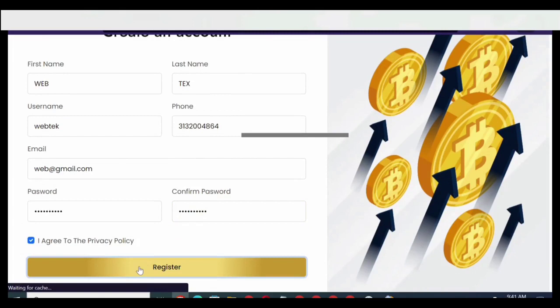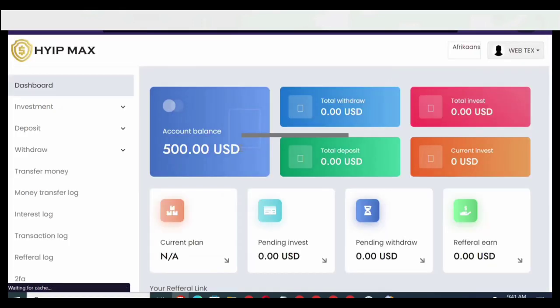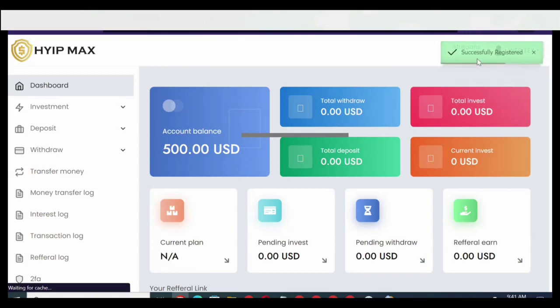So my account should be logged in right now. Let me just log in to my account. This is my email right here. Wow, you can see that I'm now having an account balance of $500, and you see it says successfully registered.